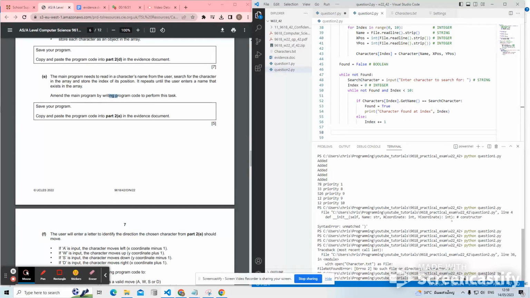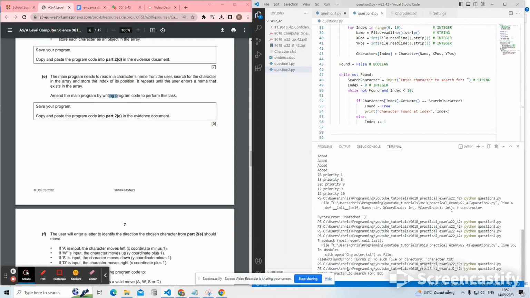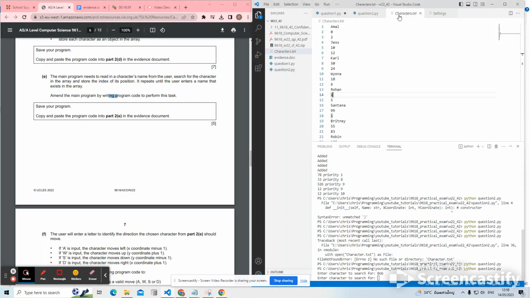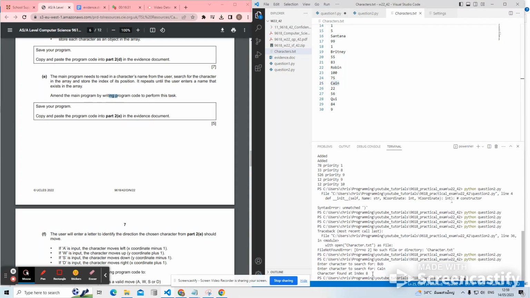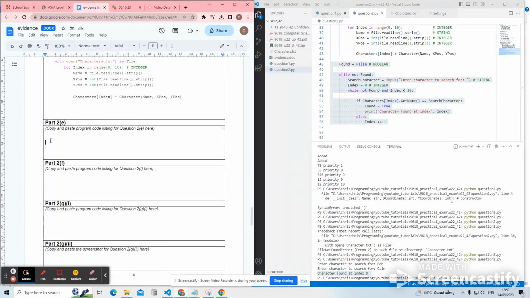Let's have a go at testing it and see. So let's put in Bob. It should reject it because there's no character called Bob. Let's put in a character that's actually there. So let's try Kane. And we found Kane at index 8. So let's put that in as our evidence for 2E.